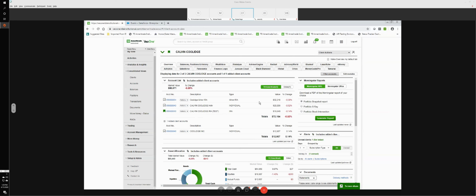On the Overview tab, there's a variety of different both TD module and vendor modules. You're going to have your account list, that is the accounts that make up the client record. We have a householding functionality. So in this case, I have a Calvin Coolidge corporate account that is linked to the Calvin Coolidge client. I'll show you where that functionality is in a few minutes. It's in the Client Actions menu.